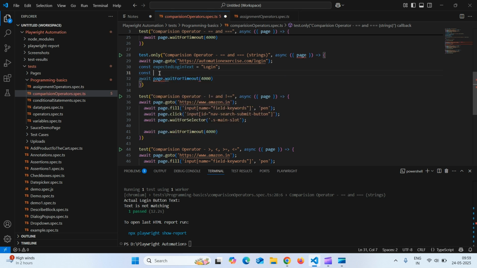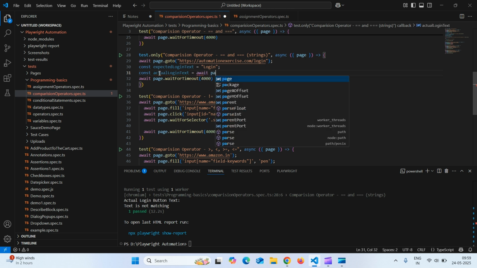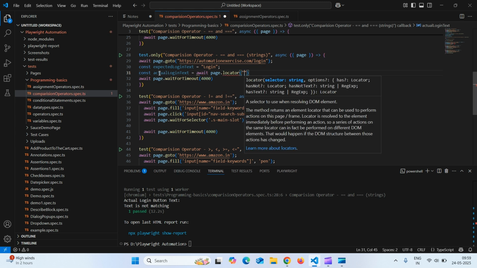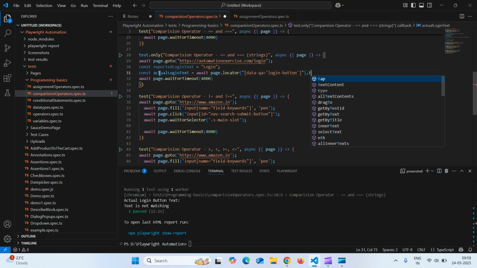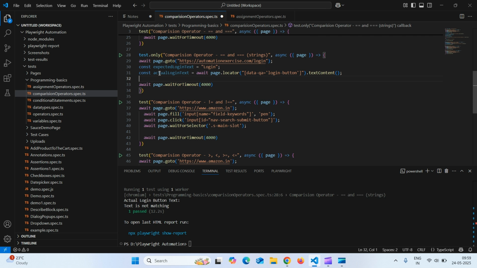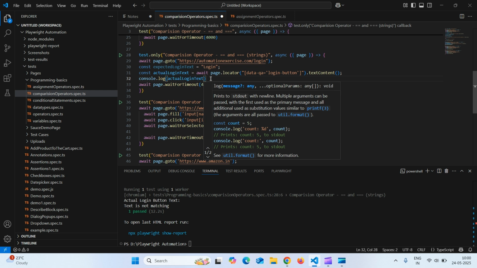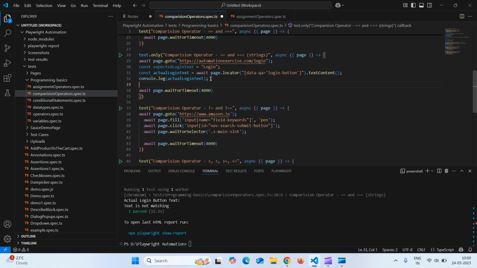const, I will name it actualLoginText. Actual login text is equal to await page dot locator. This is the locator. I want to get the text of it, so dot textContent. Let us print this with console.log actualLoginText. Now we'll put the if condition.